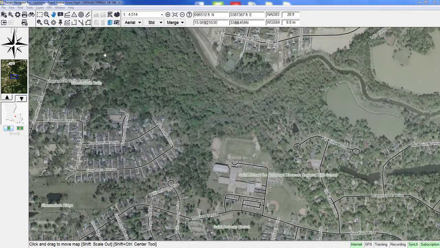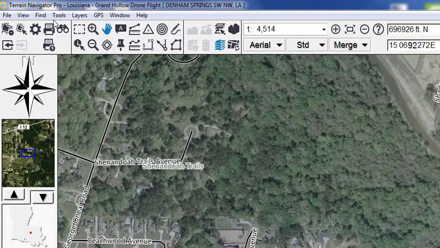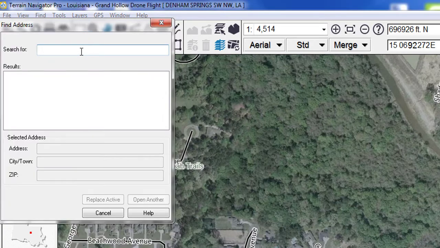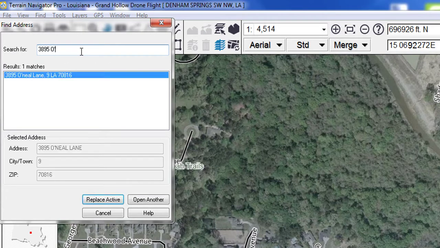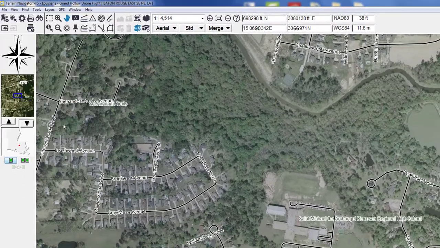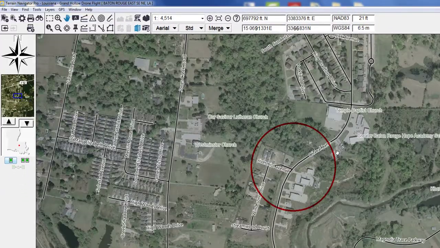So first thing we're going to do is find our location. So we want to find where in the world on this map is our job site. So we're going to go to our menu here and go to Find, and we're going to search by street address. So I'm going to type in my street address, which is 3895 O'Neill Lane, and I'm going to hit Replace Active. And so that brings me to my address.